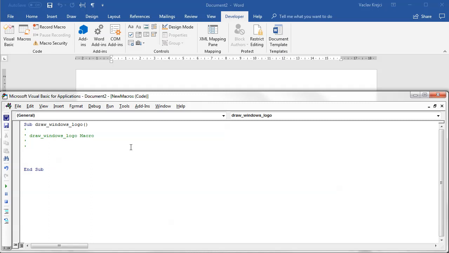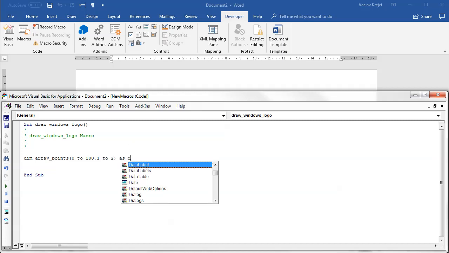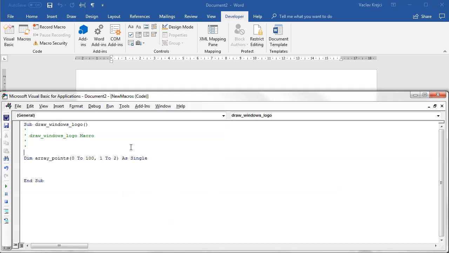I will try to draw something, and in order to draw a multi-line I need an array which will hold all the points. So I will define a new array of points, going from 0 to some value, maybe 100, and 1 to 2, that's x and y, as a Single. I will also have a new constant which I will set to number of points, set to 100, and I will use this as the size of the array just so I can change this anytime later on.